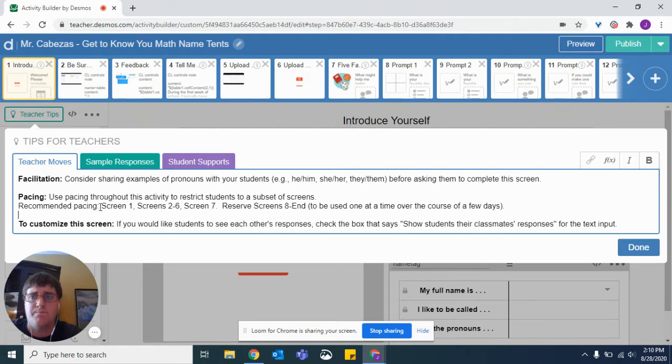So we recommend screen 1, maybe while students are filling out this name tag, just have them paste here. Screens 2 through 6, maybe you paste them one at a time, maybe you're walking through it, or maybe you just leave those open for students to complete on their own. It's just telling them what they're going to do today and asking them to upload a photo. And then screen 7, they're going to tell you 5 facts about themselves.